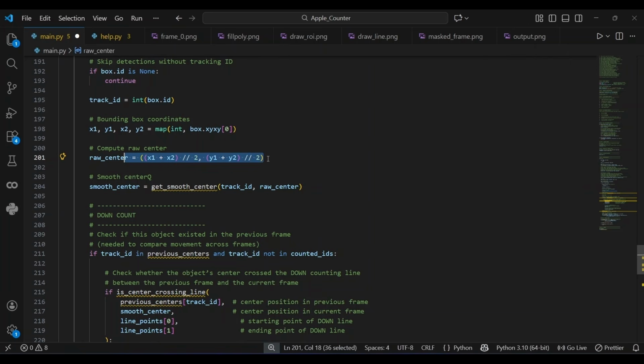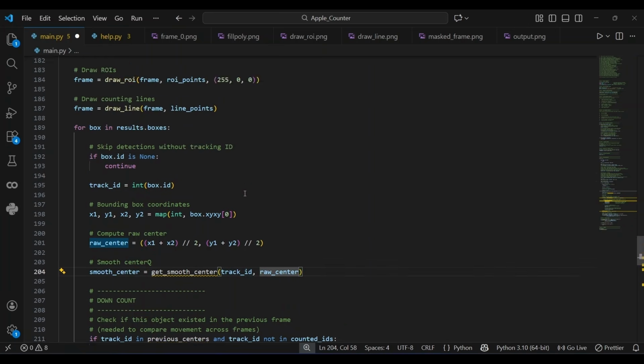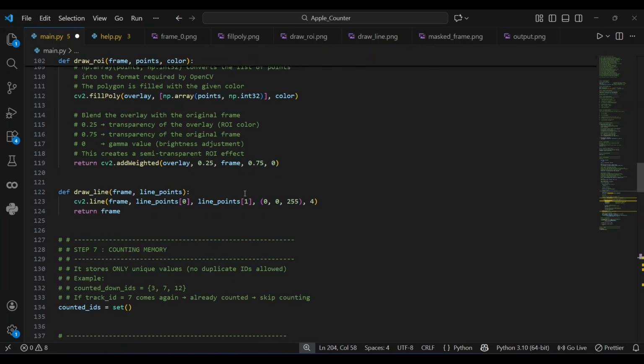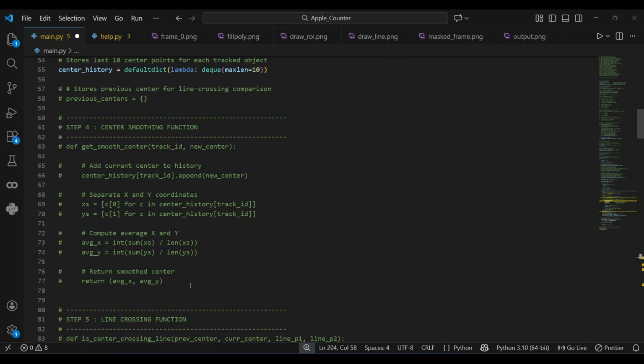Then after that we have to get the smooth center. What is the use of the smooth center, I will explain. First of all, let me show you the parameters which we are passing here. We are passing the track ID for one bounding box and the row center for that particular bounding box. After that, we will go to the function. Let me explain. Here it is, the function of get center.